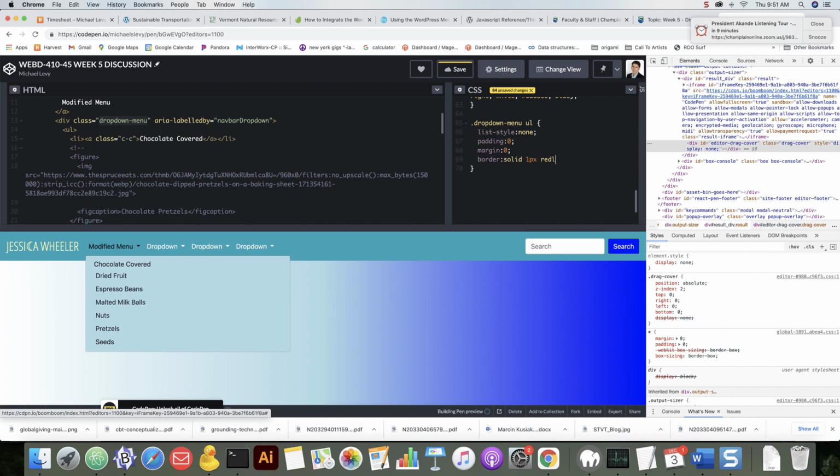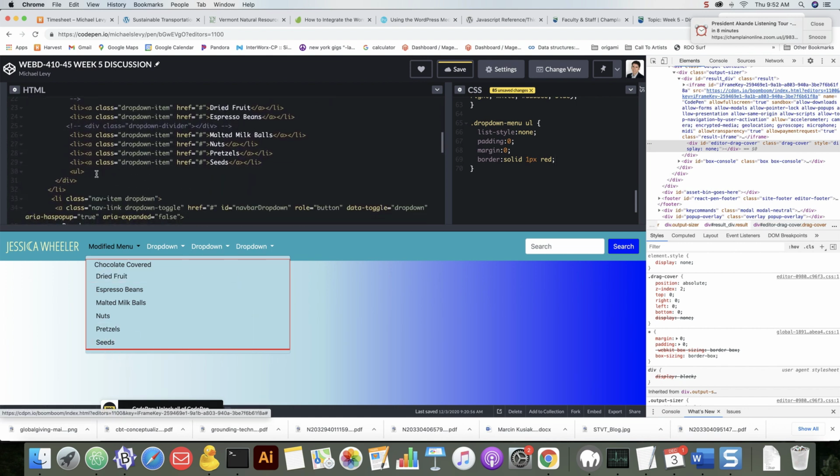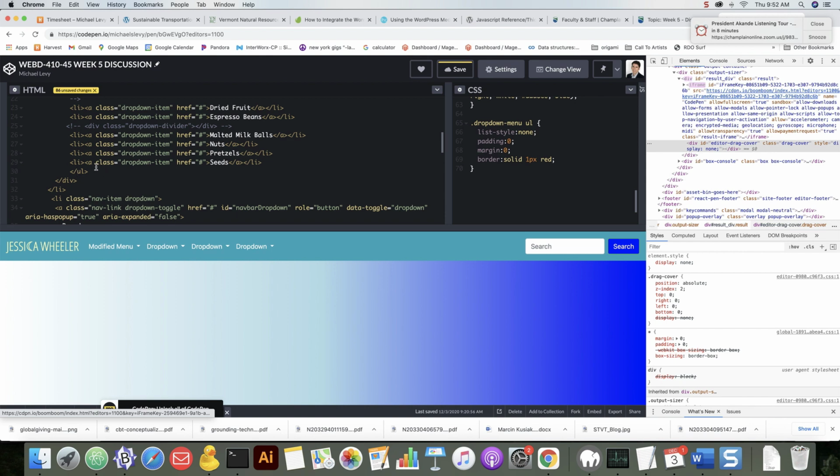Okay, so I can see from my border, it looks like I have a double line at the bottom. What's happening there? Ah, I didn't close it. I didn't use the correct tag there. There we go, that's better. So I can see how it's being contained.